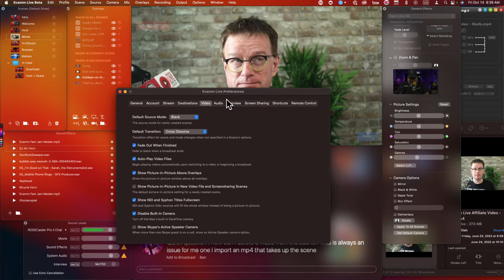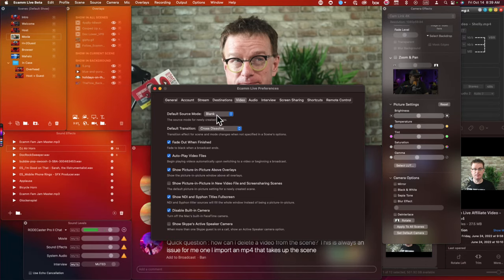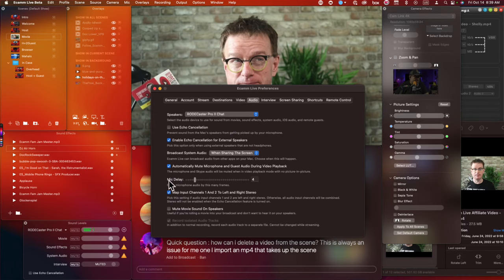Let me set the preference so I don't have to keep fixing this. If you go to video, autoplay, video files. No, it's under audio. Automatically mute microphone during video playback. I'm going to turn that off just for now.